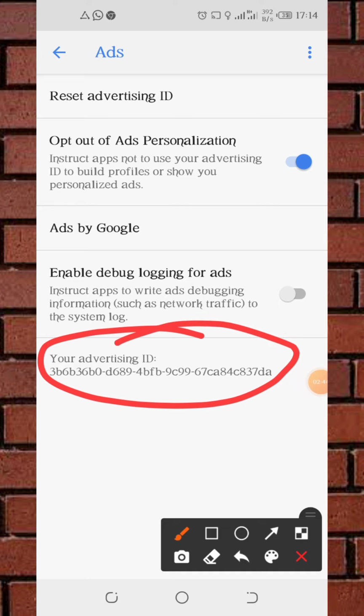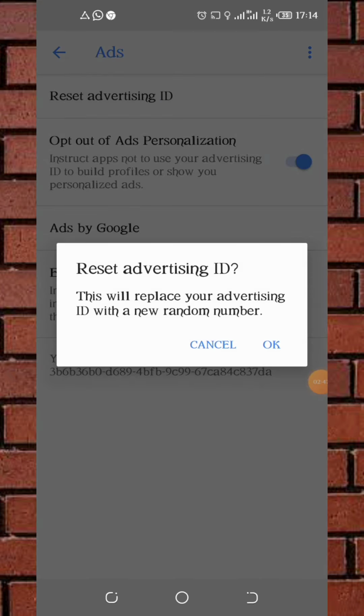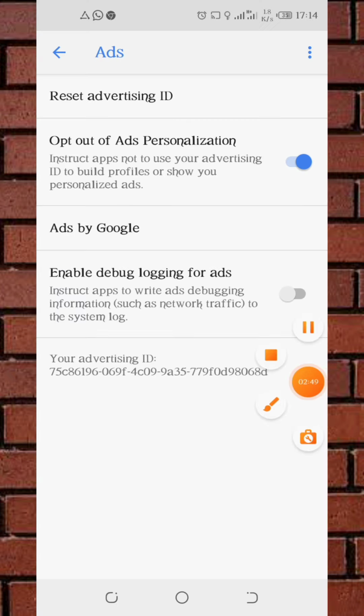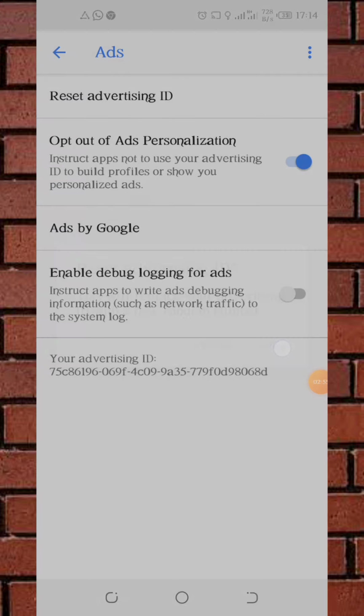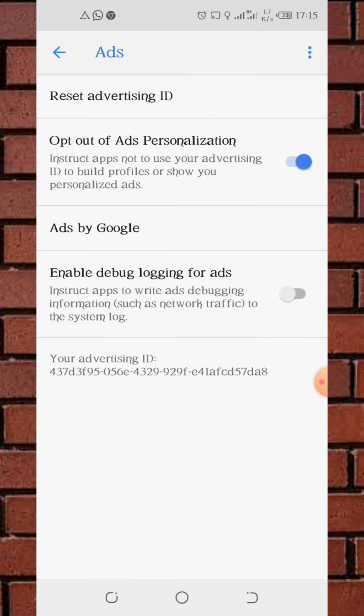You see that it's going to be changing. Let me just show you, you see now it's ending with 8D. Take note of the next number it is going to be showing. You can see now it changed to DA8.